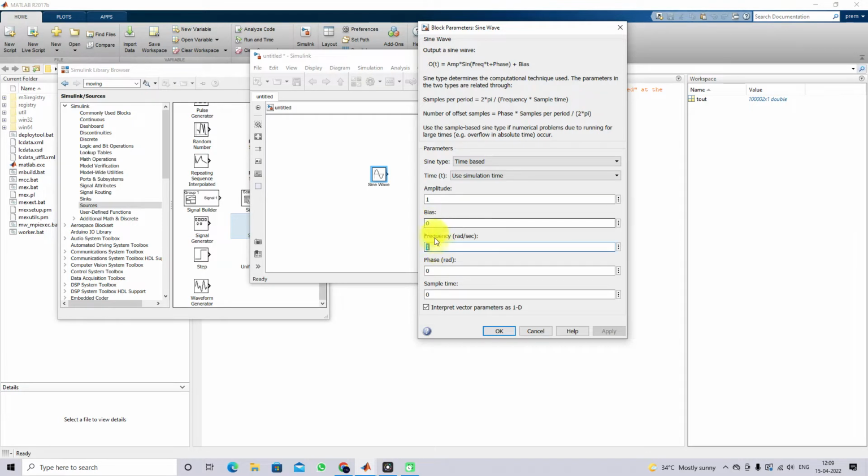Here you can see the frequency is in radians per second. That means you need to provide the frequency in terms of radians per second. That is called omega, which is nothing but 2 pi f. So just type 2 pi f. Here I'm going to fix the frequency f equal to 1, that means 1 hertz, so 2 pi f, and then I'm going to click OK.